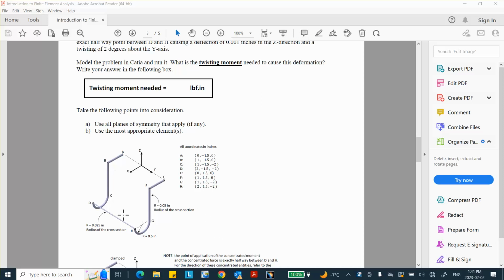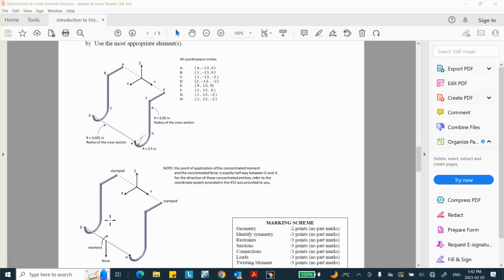So do not model this thing with 3D solid elements. The other thing is that these ends are clamped, I believe. Points A and E are clamped, and then the middle point is being pushed down by some amount, and also that horizontal rod BH is being twisted right at the middle point by a certain number of degrees.